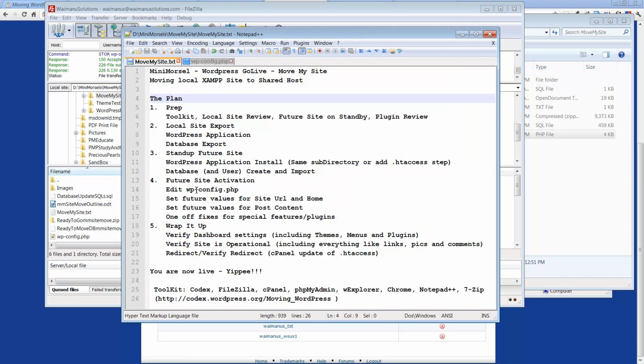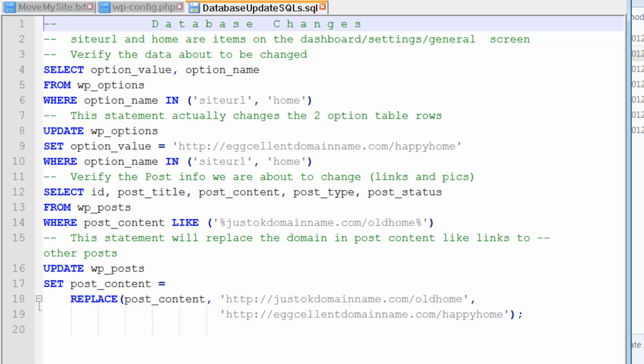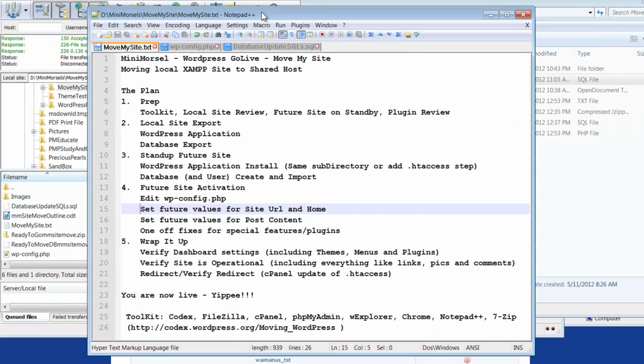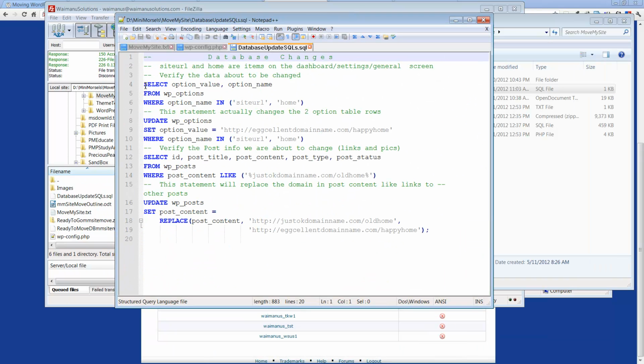Come back to our plan. Set future values for the site URL and home. In order to do this, let's go back to our work area here, and I have some database update SQLs for us to run. And here they are, and we'll take a look at them. Okay, remember, we're getting close. Here's our plan, and we're down here setting these values. Second to the final step. Oops, sorry. So let's go ahead and copy the first statement here, and we'll talk about it as we execute it.